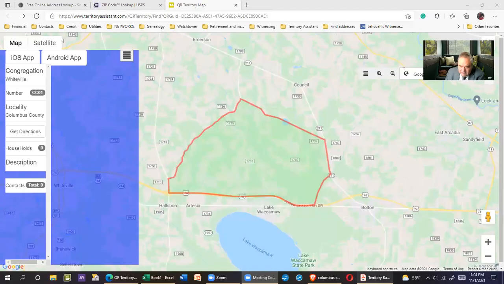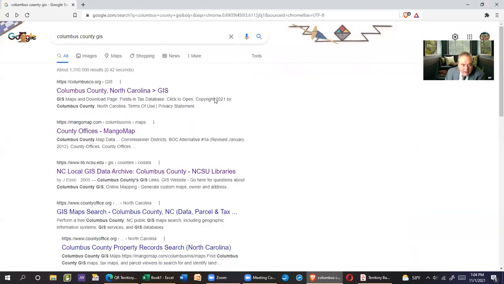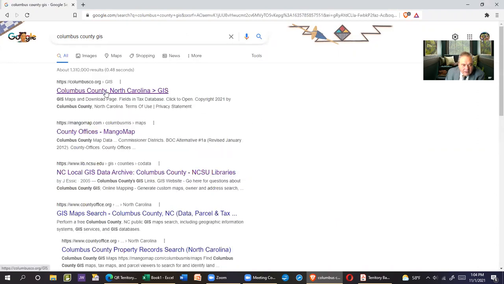To do this, I need to share my screen. The first thing I want to share would be this right here. What you can do is simply type into a search engine, Columbus County GIS. When you do that, it's going to show you websites. There's a Columbus County website, and there's one called Mango Map. The Columbus County website actually goes to Mango Map to use for the property addresses.